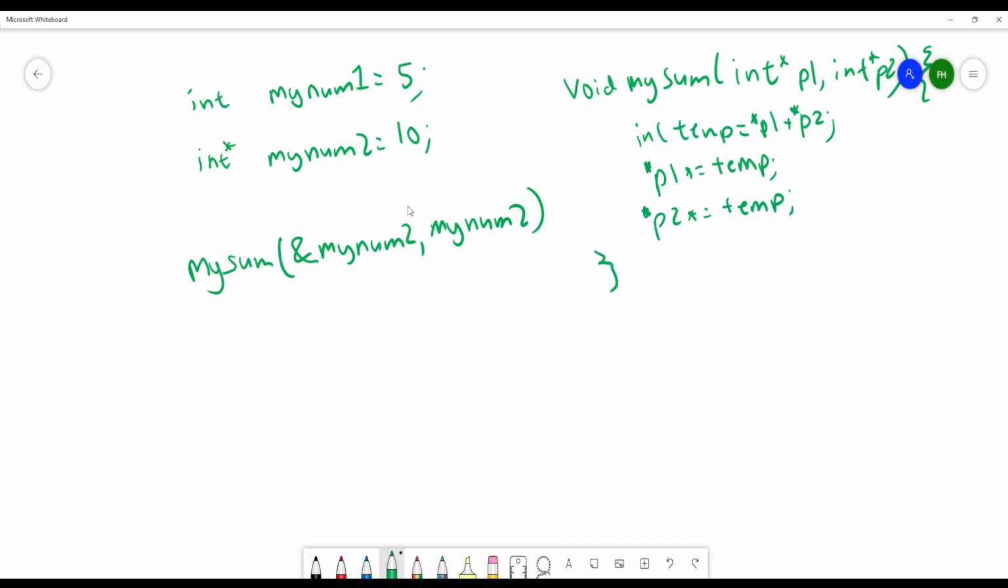Now when you go back here, that's 15. 5 times 15 is 75, so this would be changed to 75. 10 times 15 is 150, so this will be 150. So when you actually printf this at the end, both the values will be manipulated as 75 and 150.